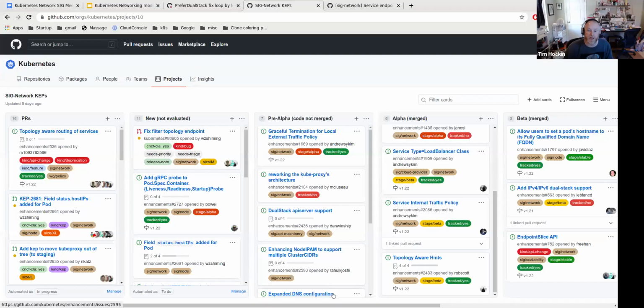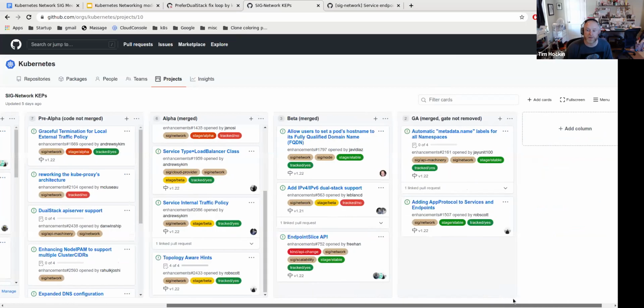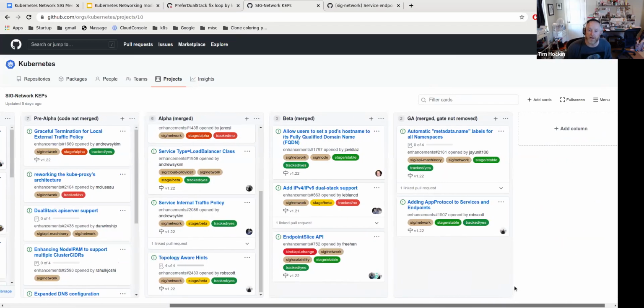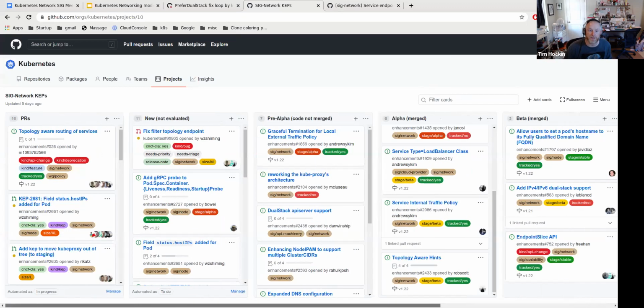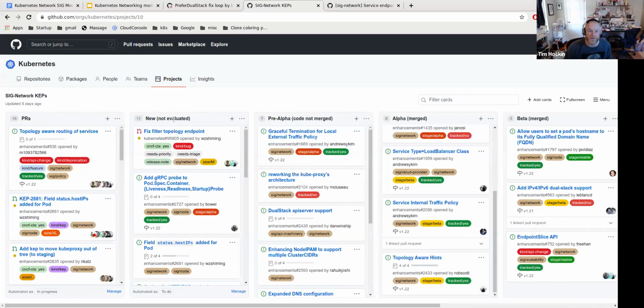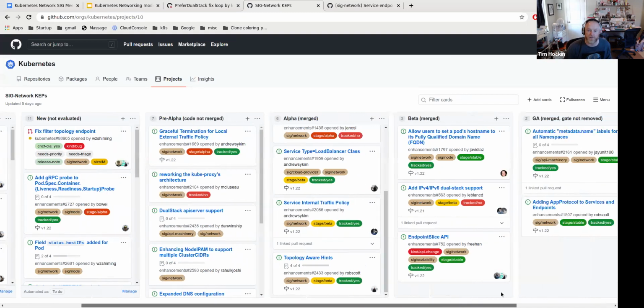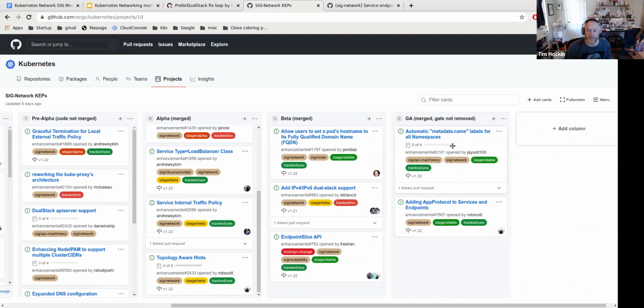So I fired up the project board. In fact, can I share screen again? Share window. I deleted everything that wasn't KEP related and retitled the columns. You'll see I have PRs, ignore that one for a minute. This column is new KEPs that are tagged SIG Network but have not yet been sorted or evaluated, then things that have been evaluated but are not merged in yet, then things that are merged, alpha, beta, and GA, but the gate not removed.